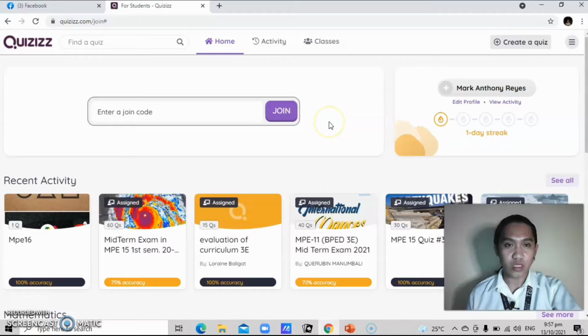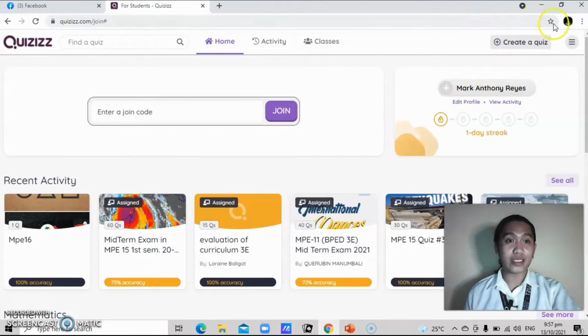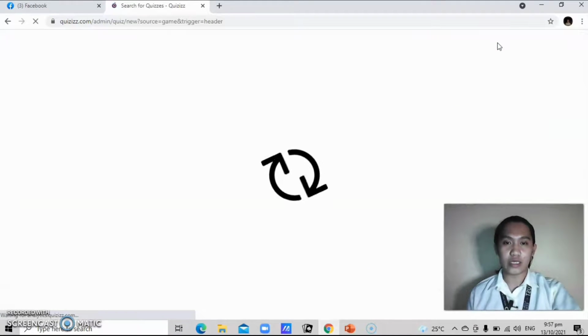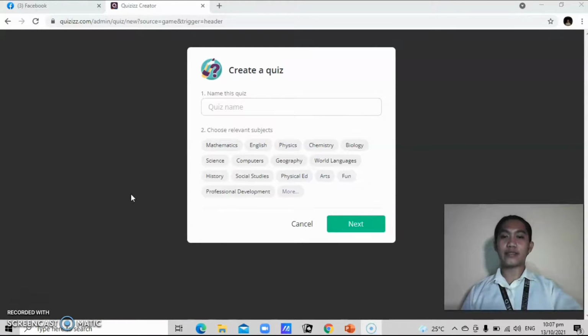Okay, next I will show you how to create a quiz through Quizzes. On the upper right you can see create a quiz. We just have to click this button, and then we will enter the loading part again. 1, 2, 3, go. In this section, you can see create a quiz.